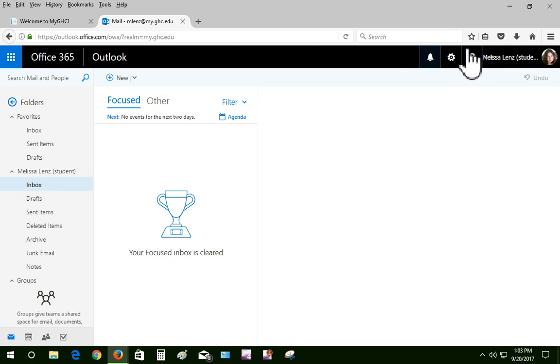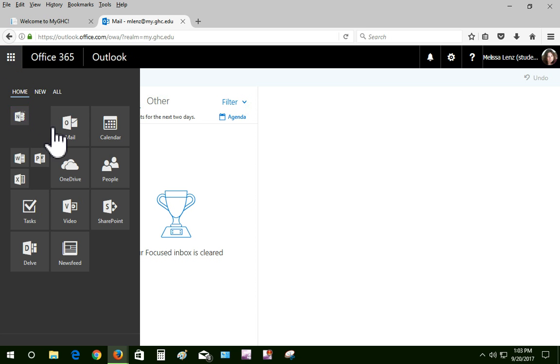There are some setting things up here. We have an Office 365 link. We've got a square of squares. If we click this, it gives us a couple of options. So we're in Mail. We see we have OneDrive. We have some contacts. We have Word, PowerPoint, and Excel. So these are online versions of the programs.